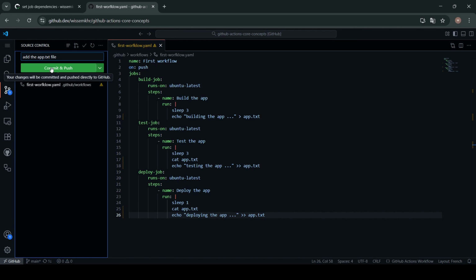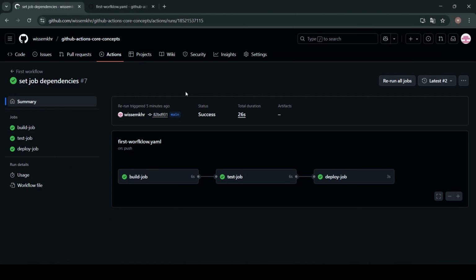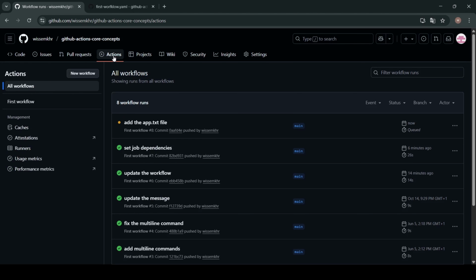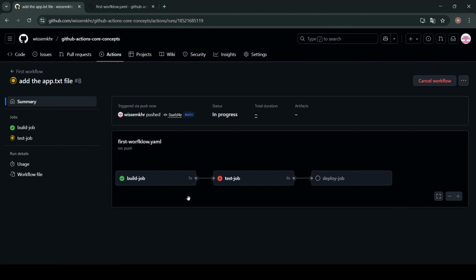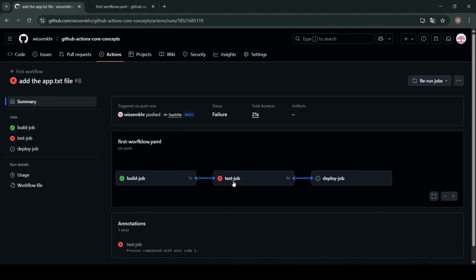So let's commit and push the changes. So let's go back here to the Actions tab. So now the workflow was triggered again. It starts by executing the build job. Now the build job was completed successfully. But here the test job failed. And because the test job failed, the deploy job was skipped, okay? So whenever a job fails, all the jobs that come after the failed job will be skipped. For example here, because the test job failed, the deploy job was skipped.